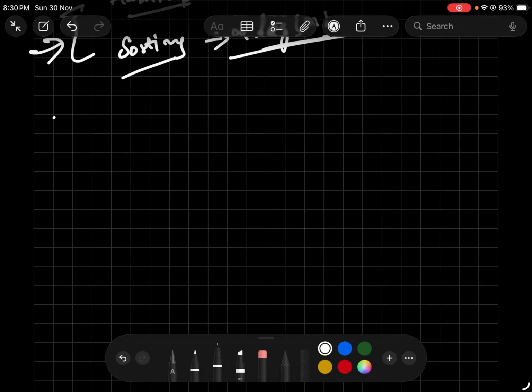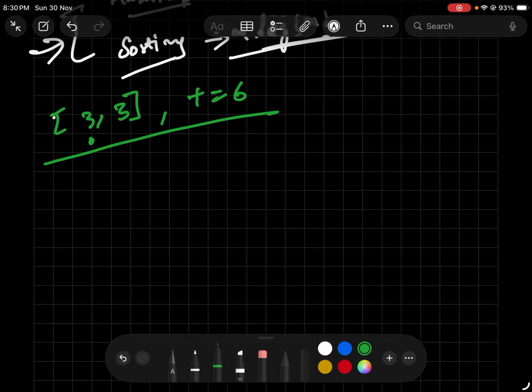So we can have a situation where the array is 3, 3 and the target is 6. Now if you see this case, you can see that we have duplicate elements too. So in this situation the answer is 0 and 1. So these are all the edge cases.